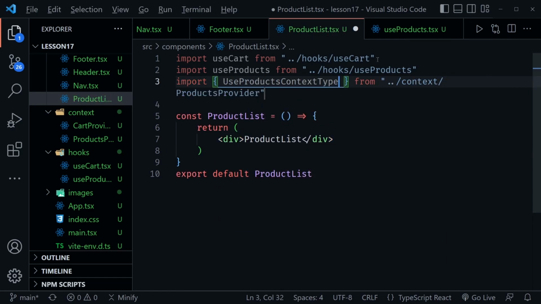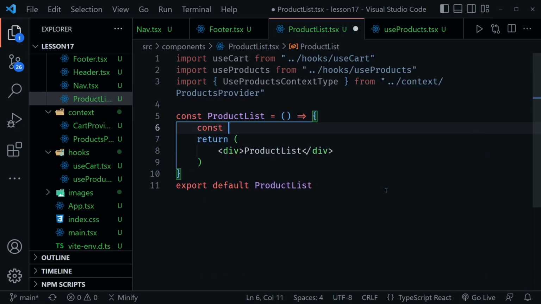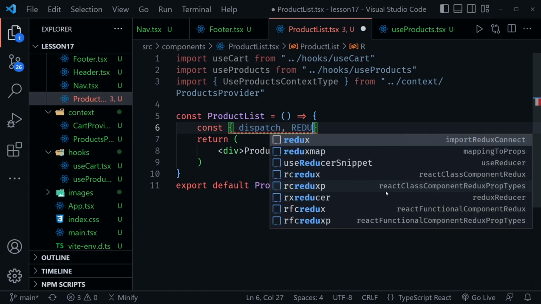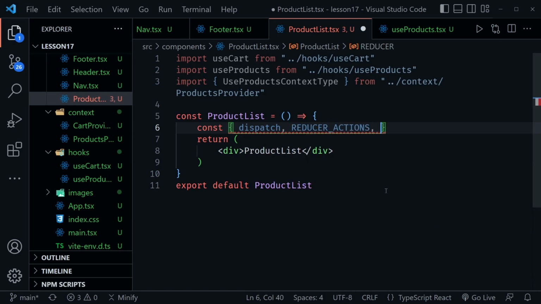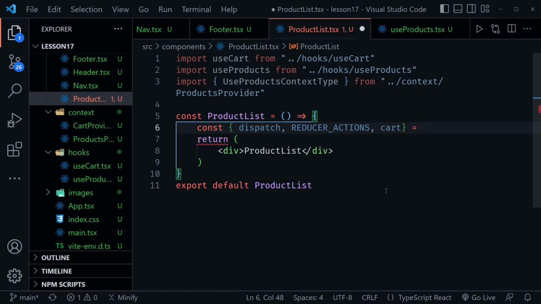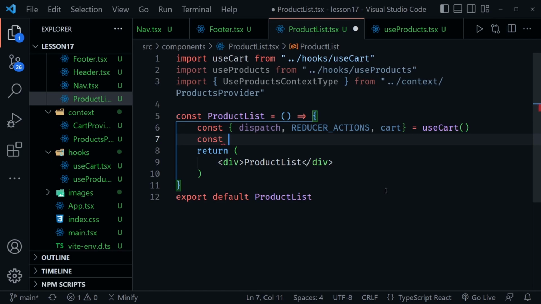It looks like I could press Alt-Z just to wrap that, and then I'll tab to the end of the line, and we're ready to start bringing that information into the component. So here I'm going to have const, and I'm going to bring in dispatch, also the REDUCER_ACTIONS, and cart from our useCart. So different things than I brought in to the header or the footer, but they're all available from that useCart context. Then I'm going to bring in products, and that's really all you can get from the useProducts custom hook, that is the products context itself.